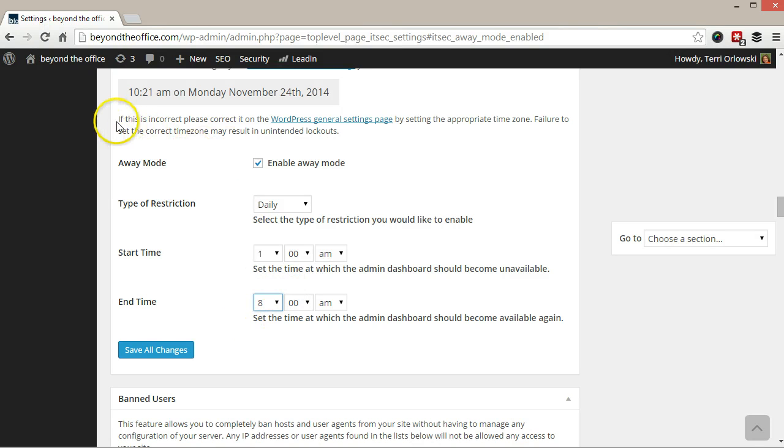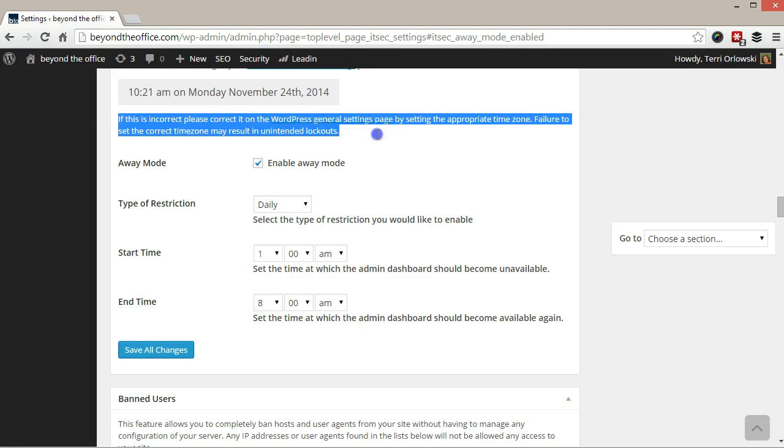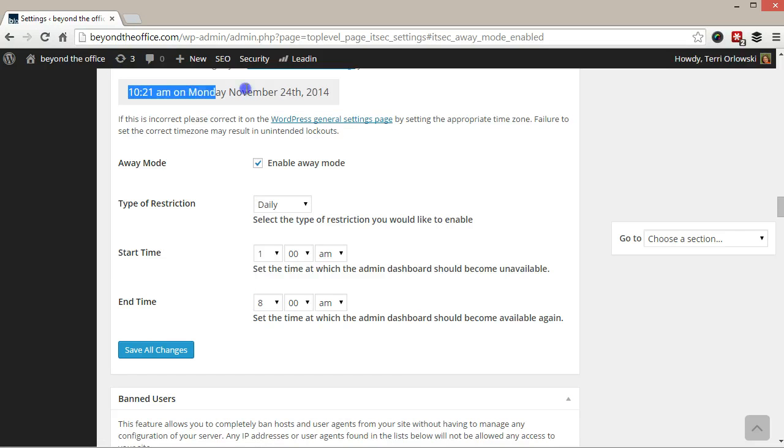And this is, of course, important to make sure you have your time zone set properly on your WordPress general settings page. So this here is showing you basically, according to your settings and your server, what time we think it is for you, 10:21 a.m. on Monday, November 24th. That is correct, so I know I have my settings set up properly. We can go take a look at that in a minute.